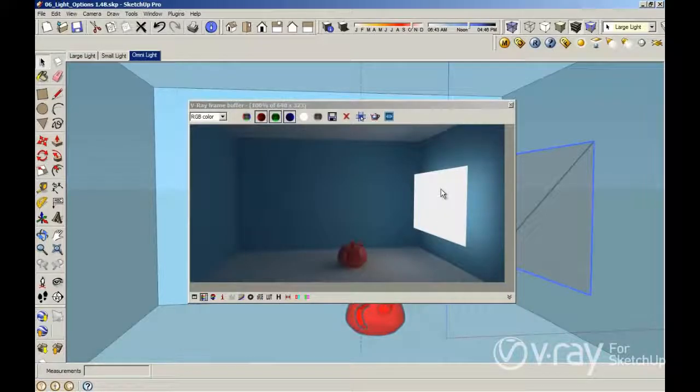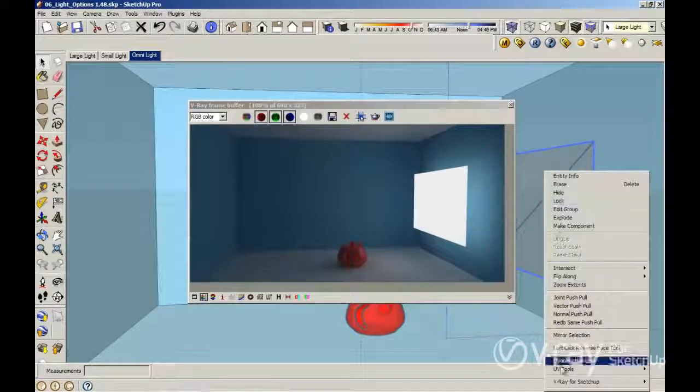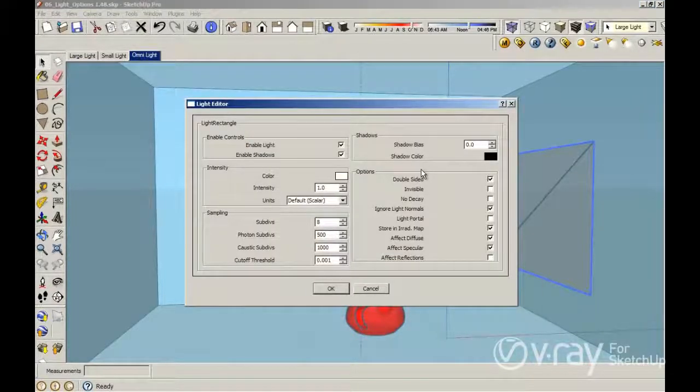This option in combination with invisible light is very useful when you have to place the light on the wall or on the windows. Just disable the affect reflections and also make the light invisible to see your background, or to see what you have behind the windows. Okay, this is what we have for this part.